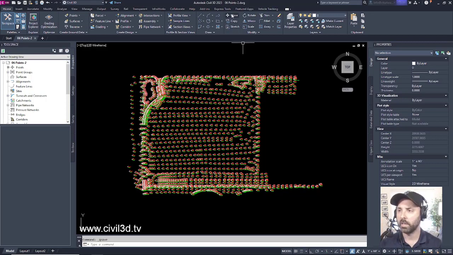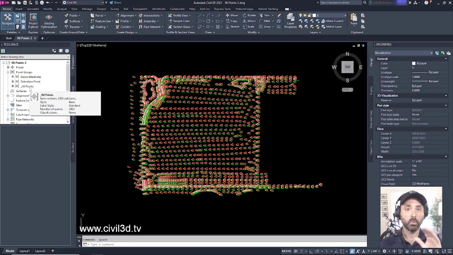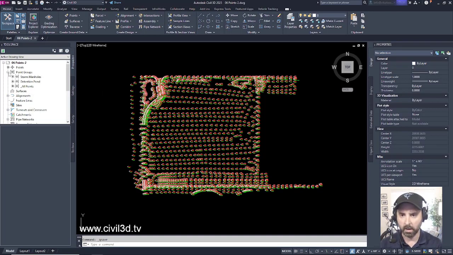We'll begin by going into the 06 points-2 drawing, which is located in your tutorials folder. And you'll see our original drawing with all of our points as well as all of our point groups, and everything is reordered back to its original order. I'll go ahead and minimize that a bit.